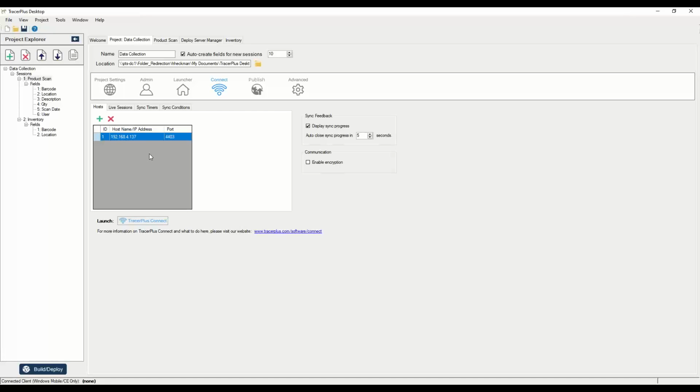So maybe they want to sync to not only 4.137 to send the product scan data, but maybe they have a different application that they've deployed for TracerPlus where they want to sync to a completely different server, a different set of data. So you can actually add additional hosts here. Most installs only have the one host where they're syncing to a single TracerPlus Connect.